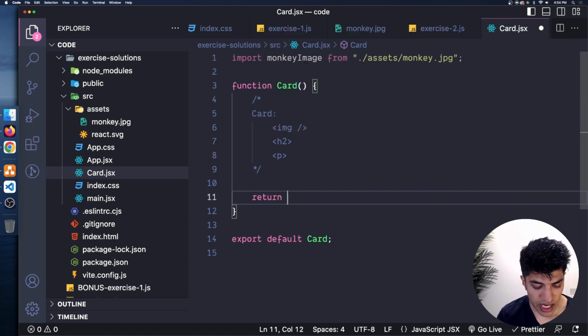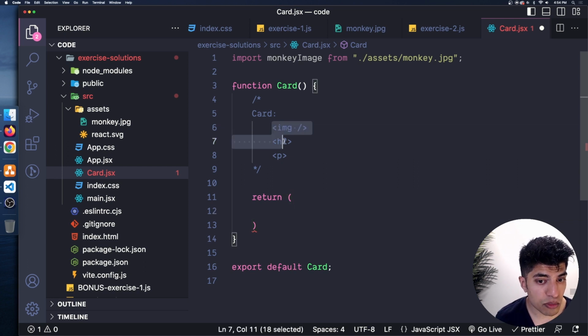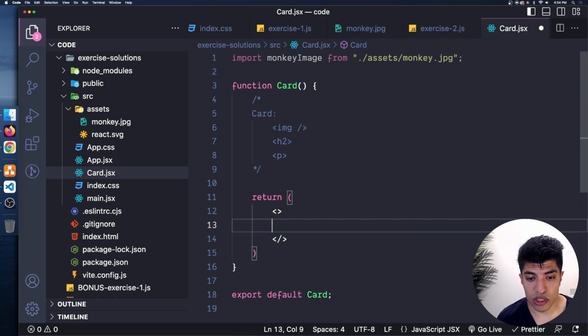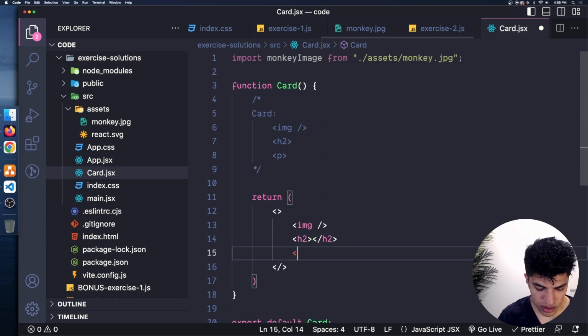Let's start returning. And I know that this is going to be a multi-line JSX, so I'm just going to start with some parentheses here. And I know that since I want to return multiple sibling elements, I need to wrap it inside of another element. It could be a div. Again, as I said in the previous videos, if I don't want to have that styled for now, I'm just going to wrap it in a React fragment. Then I'm going to put in my image tag here. And then I'm going to put in my h2 tag. And then I'm going to have my p tag as well. Typing is really difficult when you're recording at the same time.